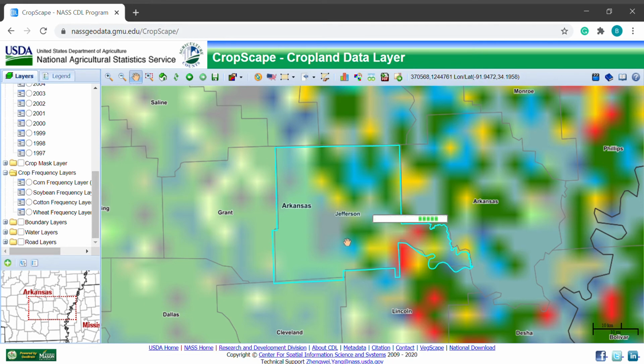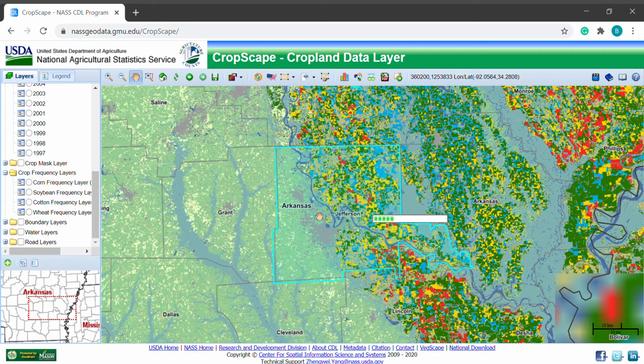So this is the outline of Jefferson County in Arkansas, and it is put inside a transparent blue area. That area is now our area of interest. So any of the data we see at this point is going to be just about this area here, nothing outside of it. So we got our area of interest.